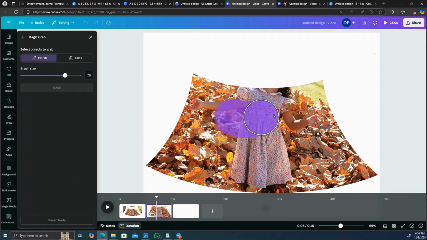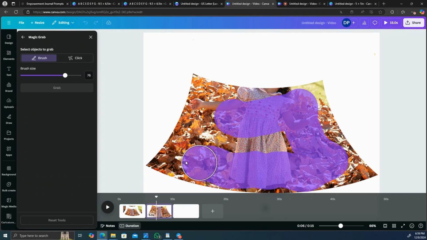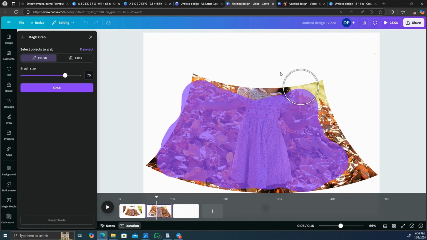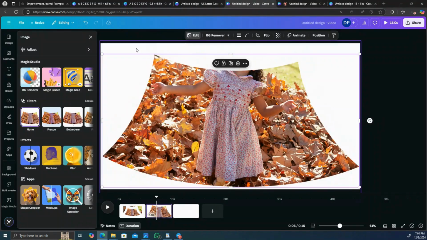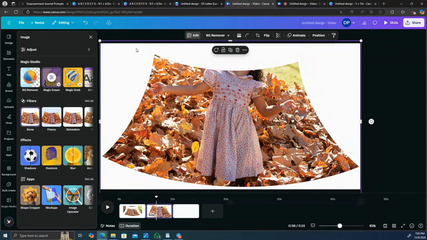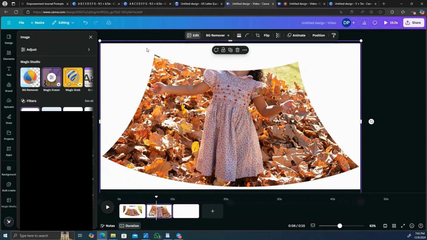Okay, we're just going to go inside with our brush and just start grabbing the image. You might go a little outside, but that's okay. And then reduce it. And grab the edges as best as you can. Then you're going to click the background. And then you're going to click delete.